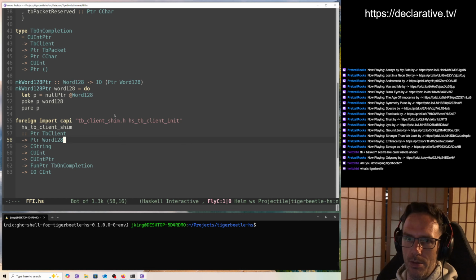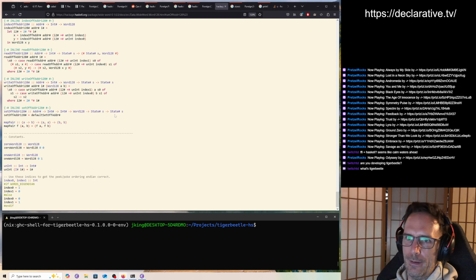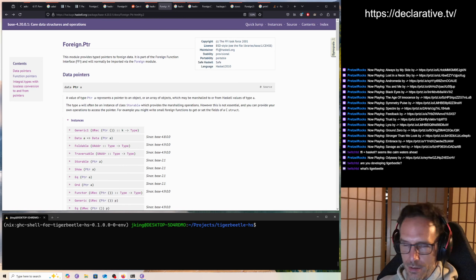What I'm trying to do now is construct a pointer to a Word128 somehow so that I could pass it in on the Haskell side. Foreign.Ptr doesn't expose the constructor for pointers. Why would it?